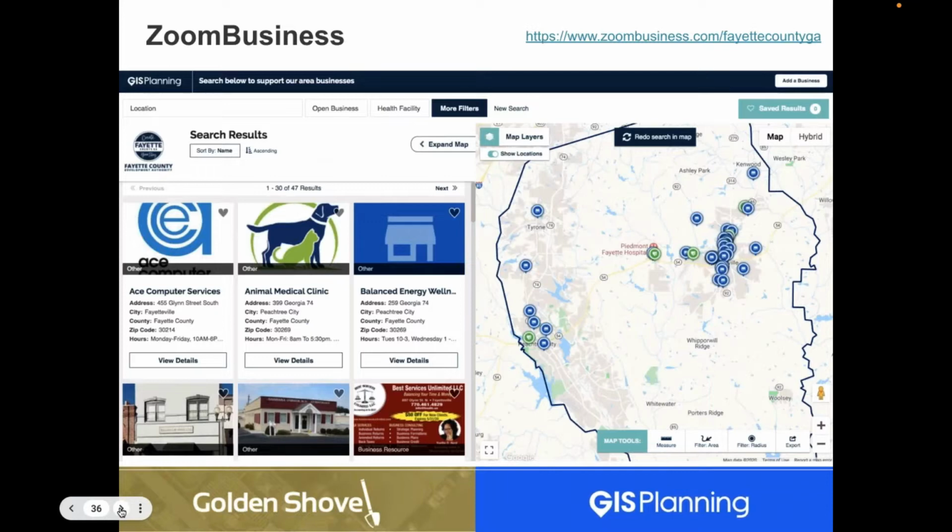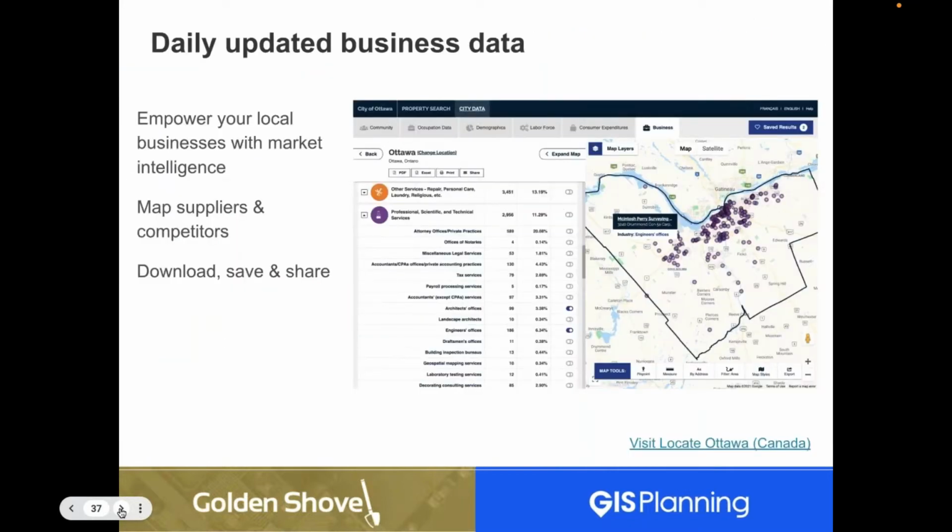An example here from Fayette County, you can see how they've added these lovely images, and it's just been a really powerful way for them to support their community. Again, when you get this slide deck, you're going to be able to click on those links. You can all go and check those things out.